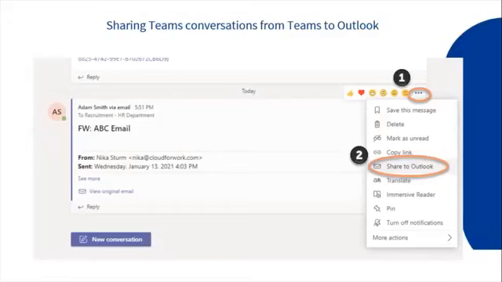Sharing Teams conversations from Teams to Outlook. Share to Outlook is something that enables you to share a copy of Teams conversation to an email in Outlook without having to leave Teams. So this is handy if users need to share conversations or maybe status updates with users outside their immediate team.